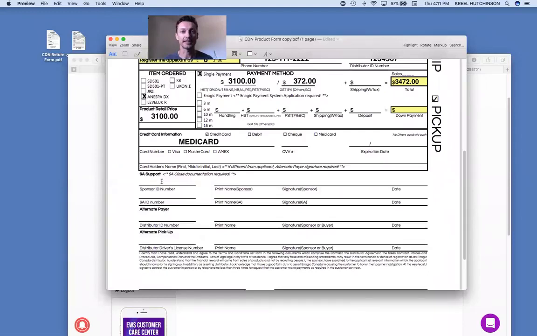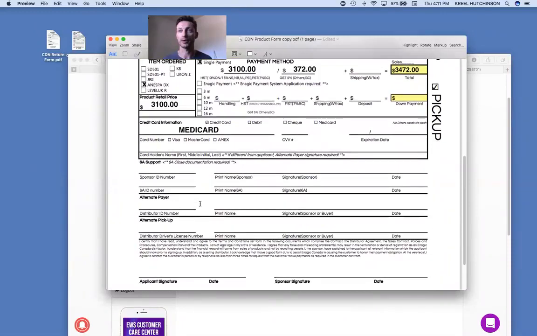People always ask about 6A support. It's rarely ever used. You can leave that blank. It's only used if you've got a 6A from another team that has helped you close the sale and you want to reward them with paying them a special point.